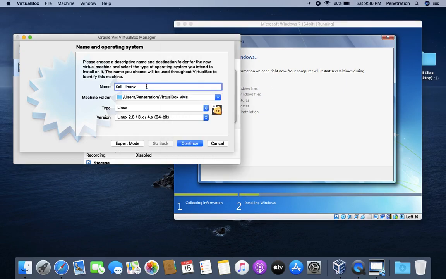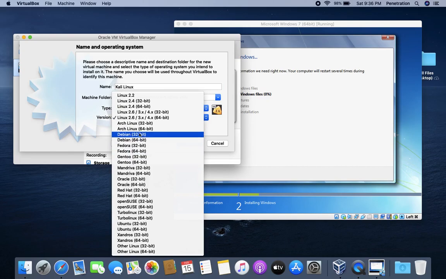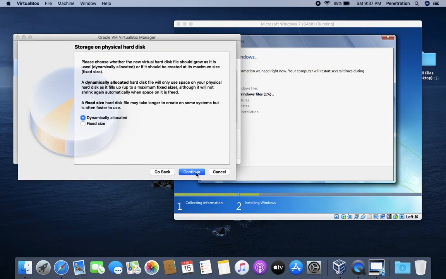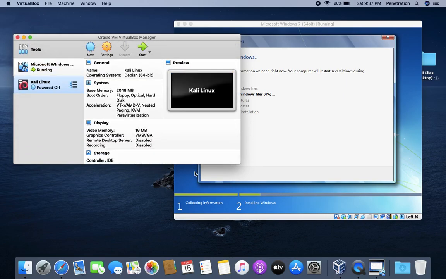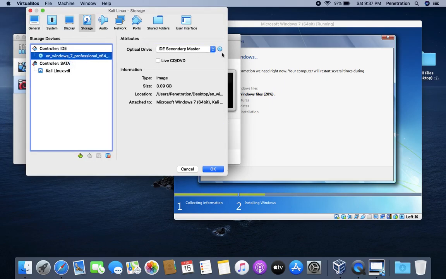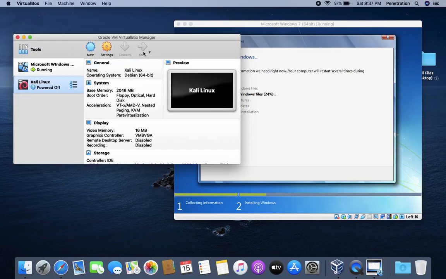Then for the Kali Linux, I'll just name it as Kali Linux. Then type, make sure you choose Linux. And then version, I'll choose Debian 64-bit. Click continue. Size, I'll just set to 2048, 2 GB. Memory size, everything is the same. VDI, dynamic, and then 8 GB is enough for Kali Linux. Done. Click setting. Storage. Here choose Kali Linux ISO, and then network by default just set as NAT, and then boot up.